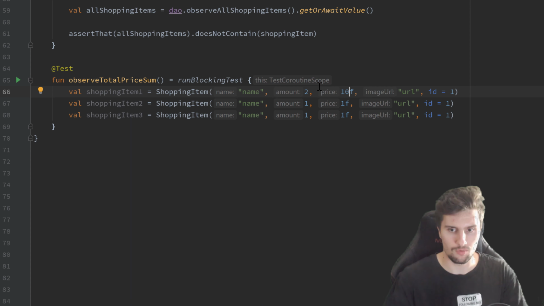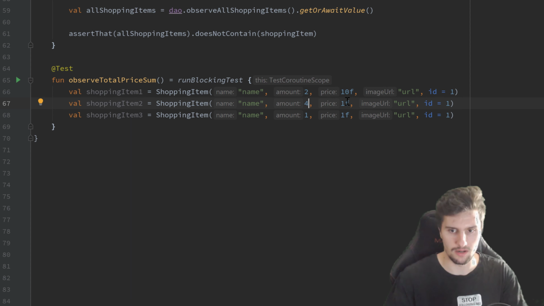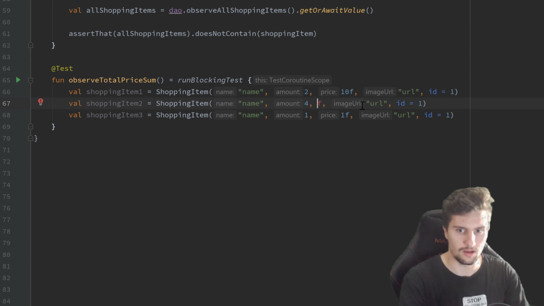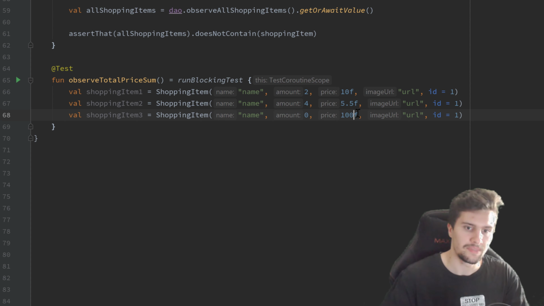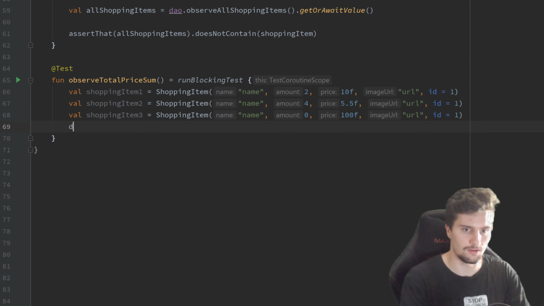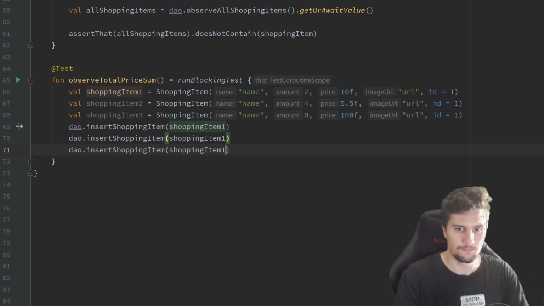2 times the price 10. Then we have, let's say, 4 times. Let's also use a float number here, for example, 5.5. And something with 0, for example, and a very high price. And now we want to insert those 3 items. So DAO.insert shopping item 1, 2, and 3.